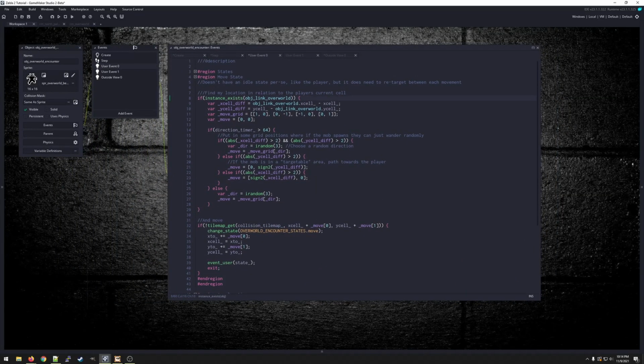Alright, so if instance exists, object Link Overworld, we only want these guys to move around if Link exists, because we are trying to move in relationship to Link to some extent. So we want to find out how far away Link is from us in the X and the Y direction. And this is our movement grid, which is to say this is moving to the right, this is moving up, this is moving to the left, this is moving down.